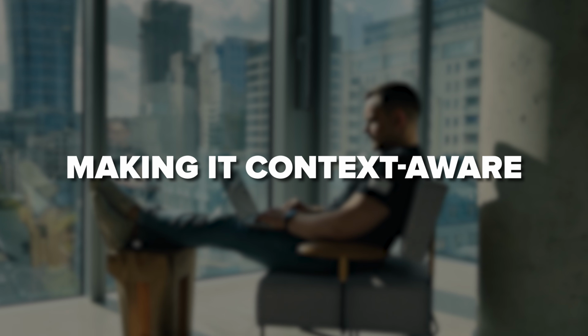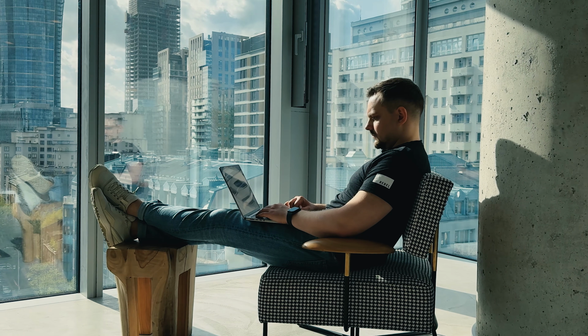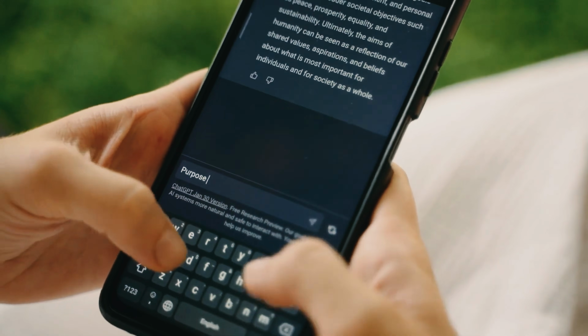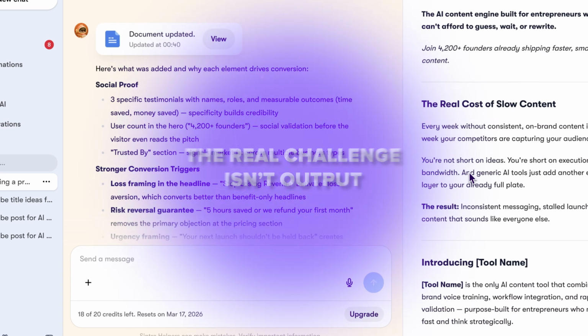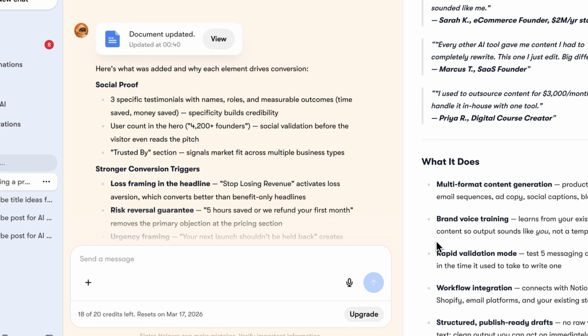Friends, adding AI to a platform is easy. Making it context-aware and truly embedded into real workflows is where most systems fail. A chatbot can generate text, but that doesn't mean it understands your business or supports structured execution. The real challenge isn't output, it's turning intelligence into organized action.